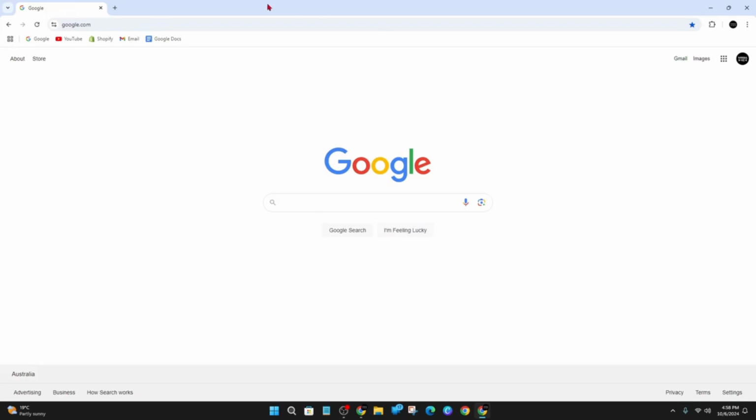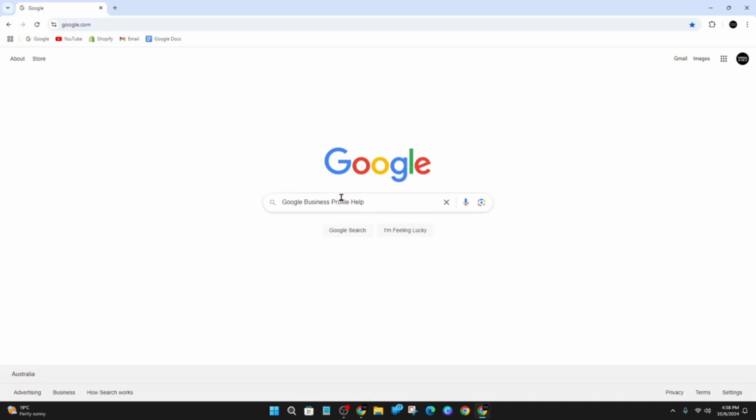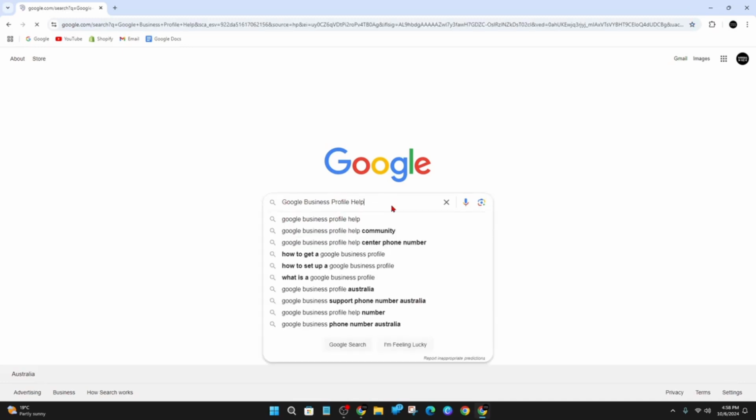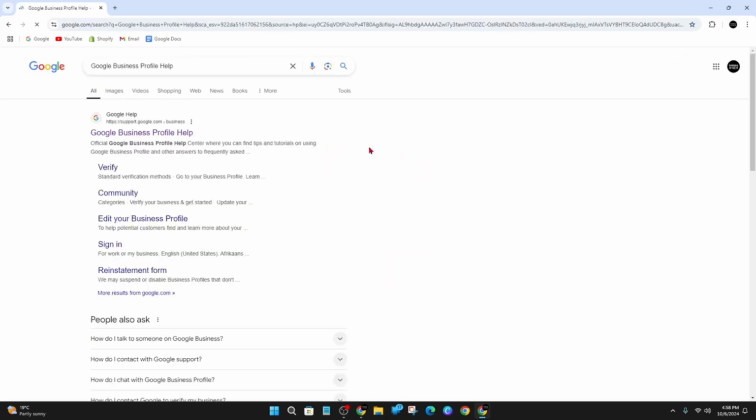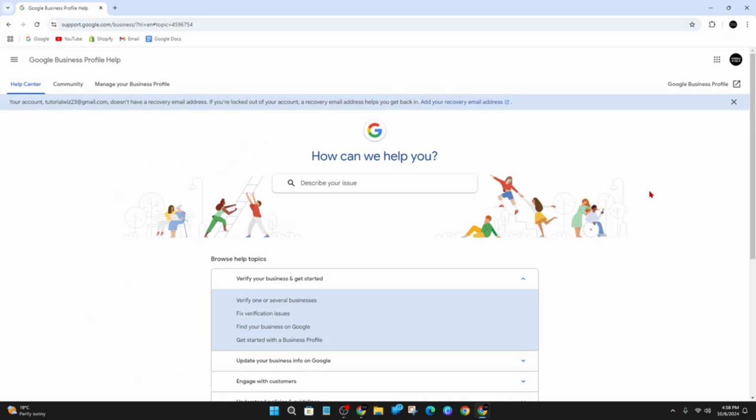Alright, so what you want to do is open up a Google web page here like this and then type in Google Business Profile Help and then go ahead and click on enter. Now from the top search results from support.google.com, click onto Google Business Profile Help. Then you'll be brought to this page.